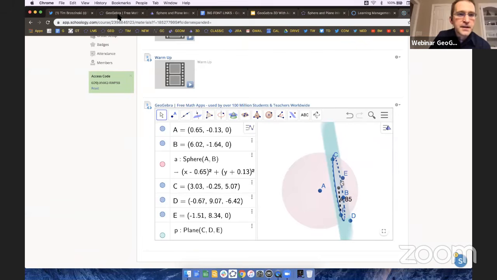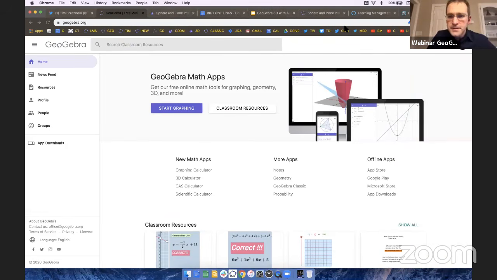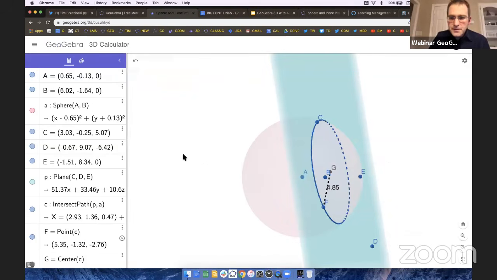Let's get back to the 3D calculator though. All right, let's see. Yes, you can also share. Absolutely, you're very welcome. Okay, so now back to the 3D calculator here.